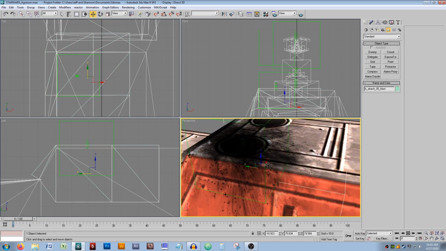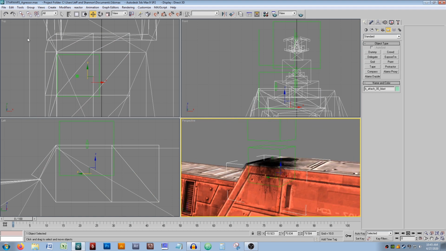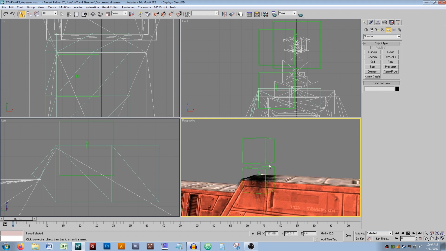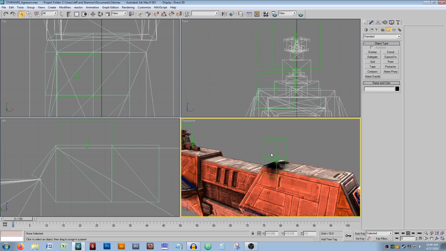Now we want to select our blast decal, go back to our link tool, and link that to our hardpoint bone. And then we want to make sure that it's named b_attach 00_blast. That's it. That's the simplest way to make hardpoints with both a damage decal and a damage particle. Pretty easy.